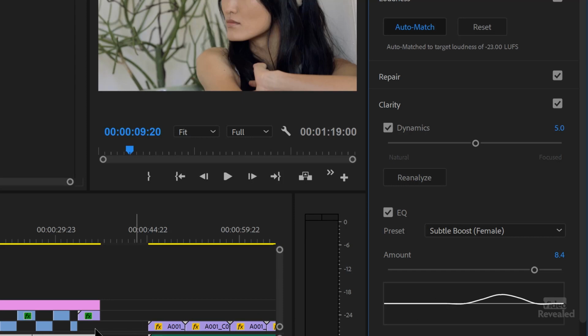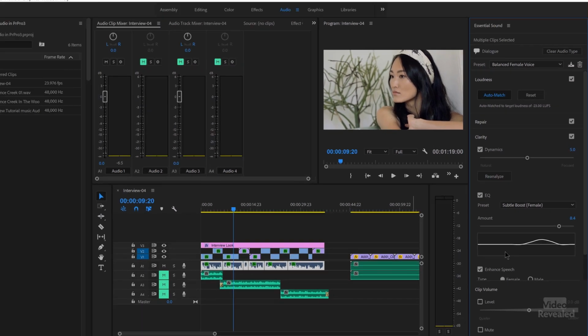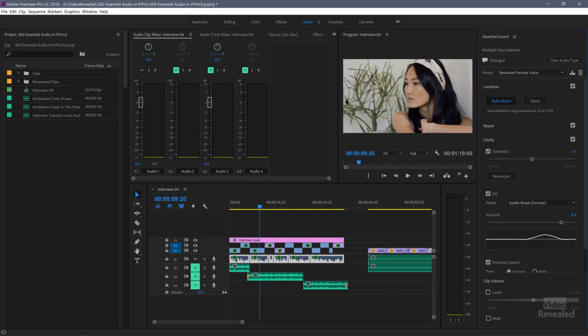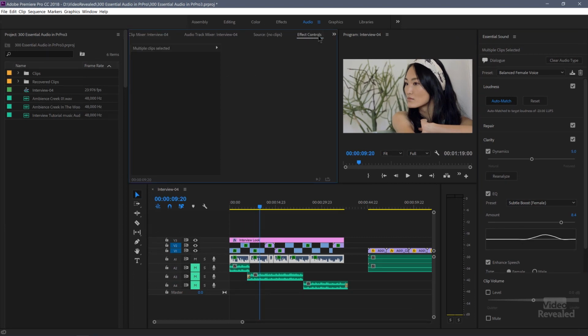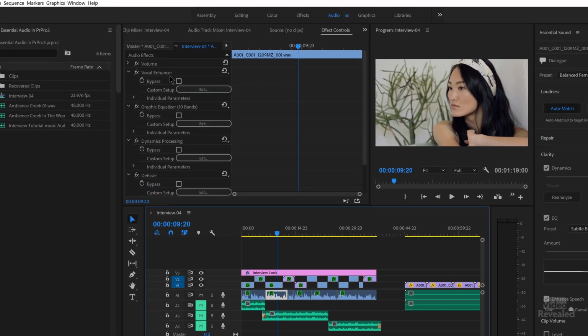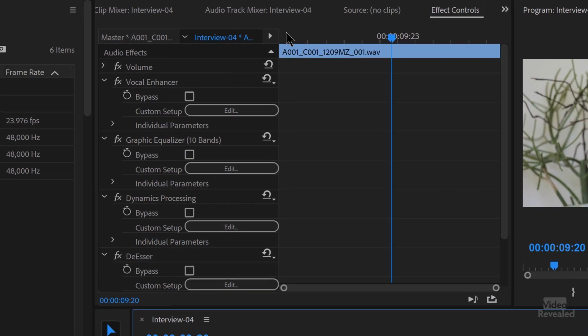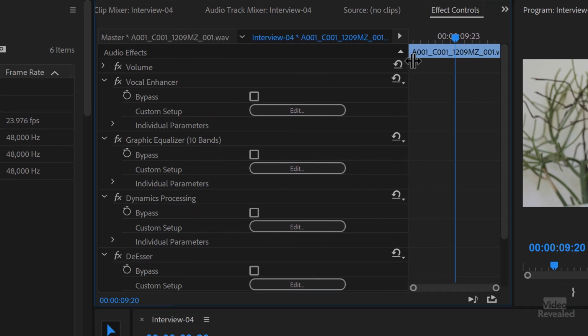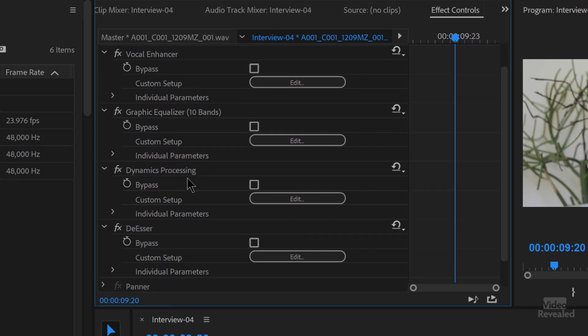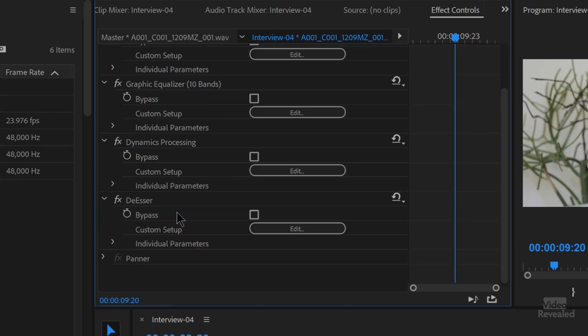Now, what you might wonder is, what exactly is this setting? If we go to the effects panel and click on one of these clips, then you'll see a whole bunch of effects show up. So these are all the effects that have been added to this particular clip. So there's a vocal enhancer, the graphic EQ, dynamics processing, and the de-esser.